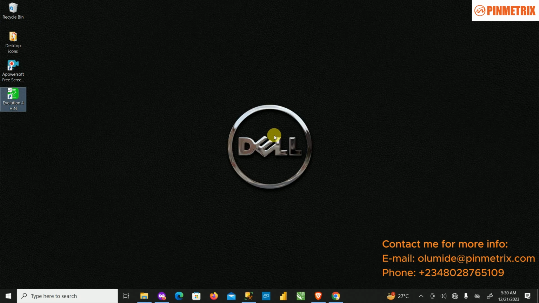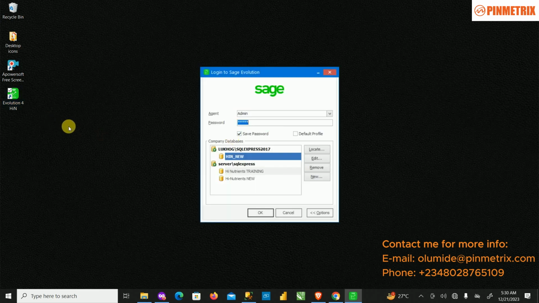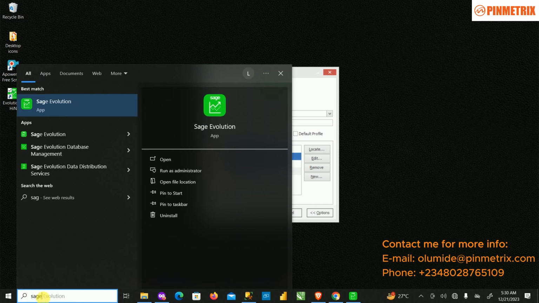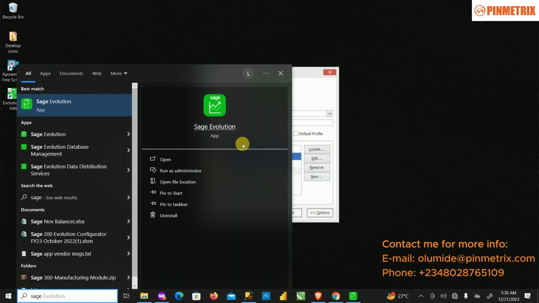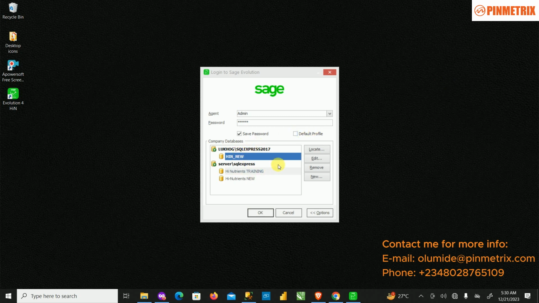So just double click on the icon. This icon might come with different names, and at the point of setting up your Sage Evolution, it might require you to drop a shortcut. Otherwise, you might go to the program file where it is installed, then create a shortcut onto the desktop so you can have the icon accessible easily. You can as well search for your Sage Evolution from this search bar here, then it gives you the icon to the program. So this is the login page.